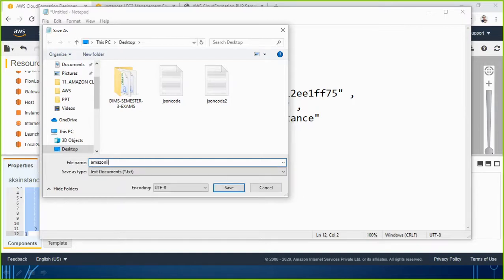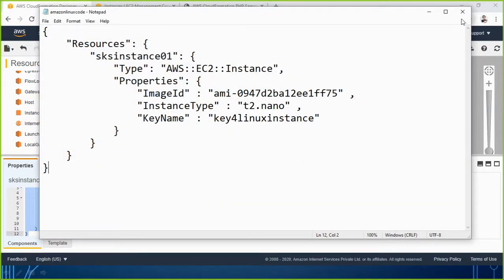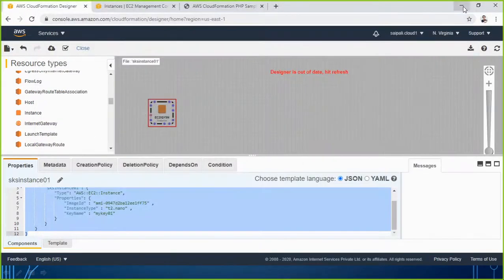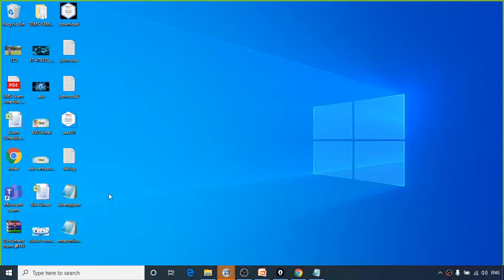Amazon Linux code dot JSON. That's mandatory. You just have to have the extension of JSON. So let's keep the extension of JSON and click on save on the desktop. Okay, all right. So I have created the file. If I check on the desktop, I will be able to see that code there.